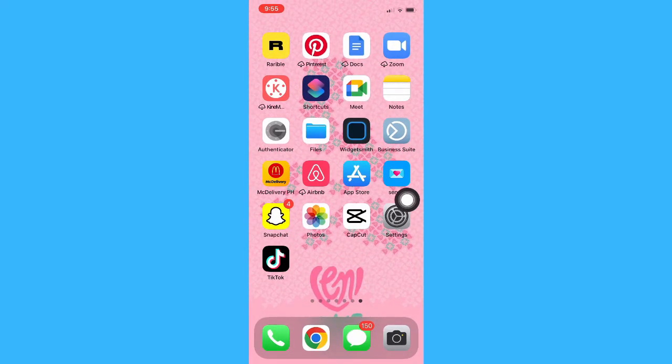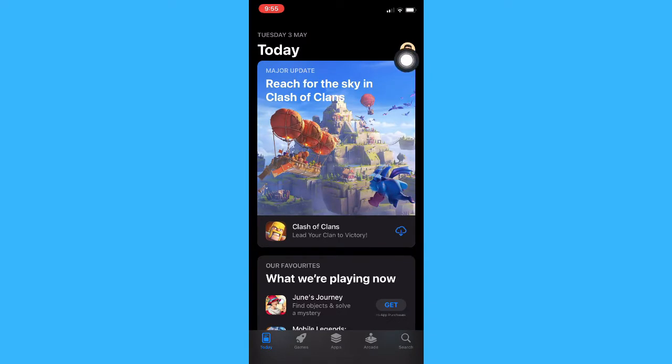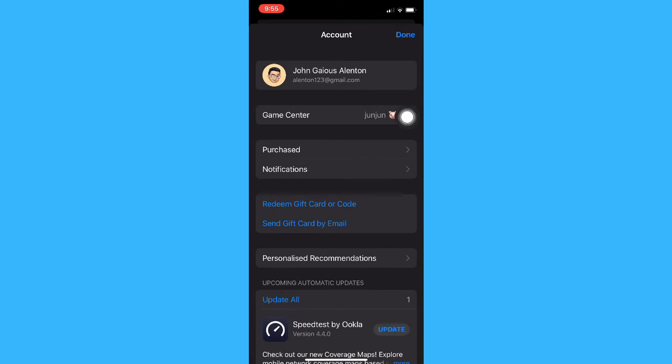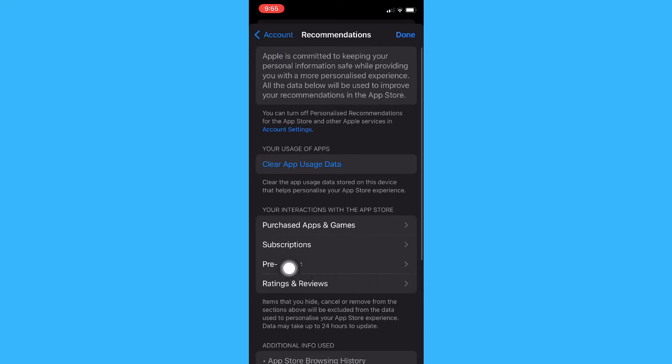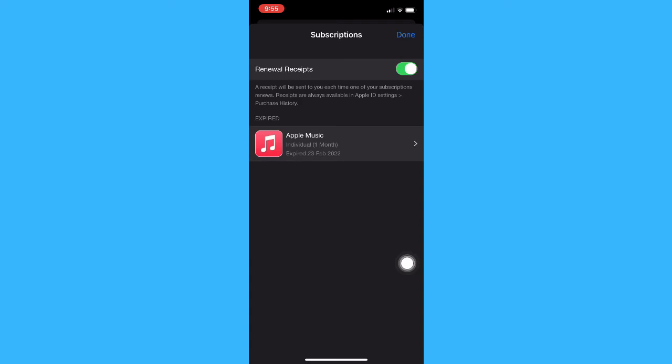Once you have updated your iOS, you may now go to App Store right here, and then click on your profile found on the upper right corner. Once you are here, click on Personalized Recommendation, and click on Subscriptions under the Your Interaction with the App Store section. So click on subscriptions and then wait for it to load.